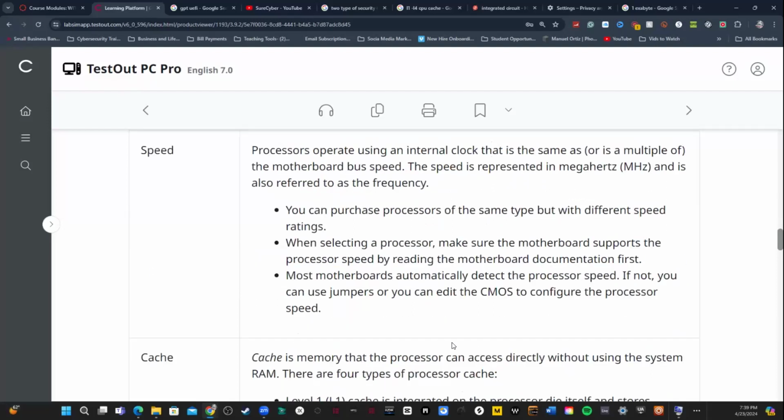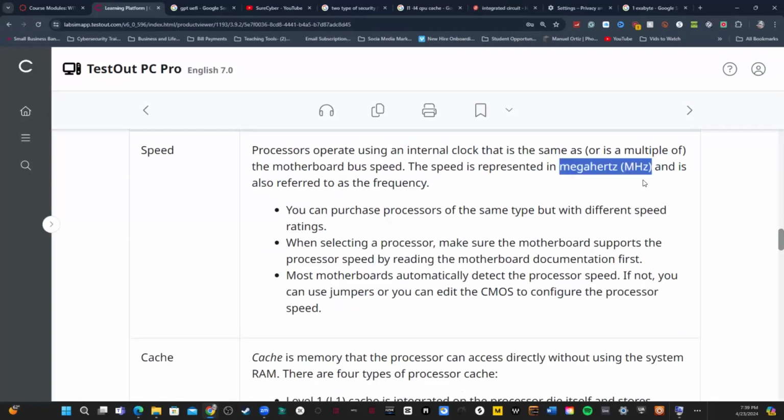The speed of your processor is in megahertz. So remember, your RAM will be in megahertz, your processor will be in megahertz, and this refers to the frequency. The frequency. I'm trying to get these terms in your head. Bandwidth, frequency, speed, megahertz.